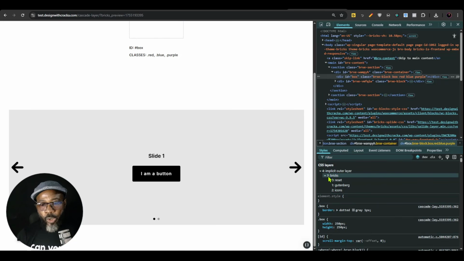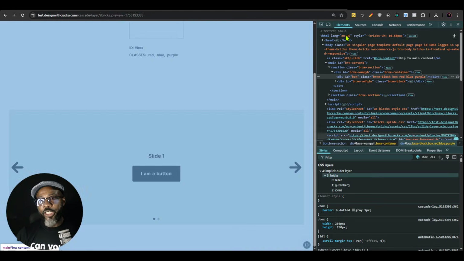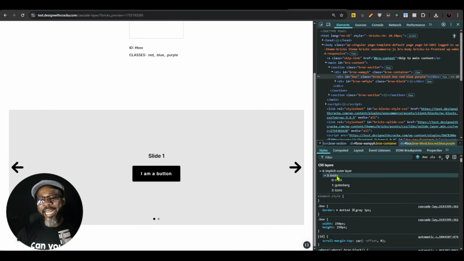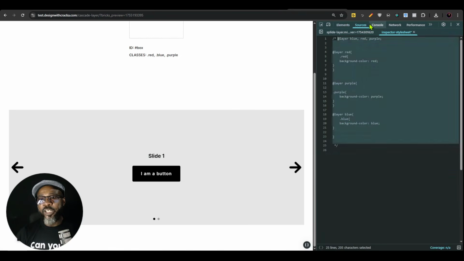Now notice that they all have numbers. The first defined layer is bricks. And inside bricks, you have reset, Gutenberg, and icons. Now, why is it nested inside? Because when you declare a layer, you can nest a layer inside a layer, okay? But the numbers here are one of the most important things. Now, the layer with the highest number is the layer that would win when you have CSS rules inside the layer, it doesn't matter what it is.